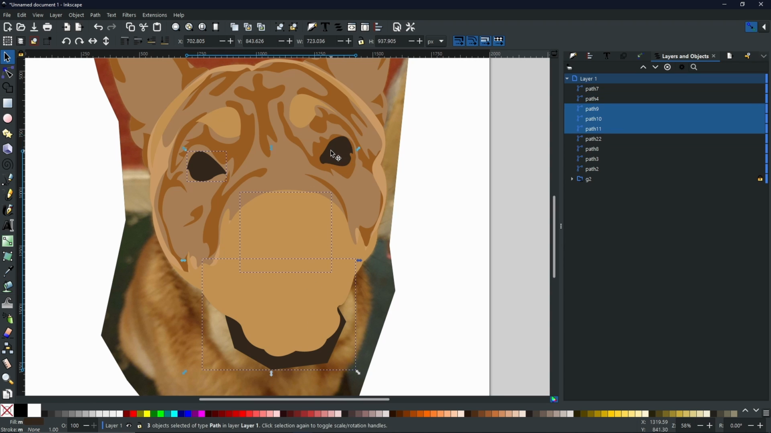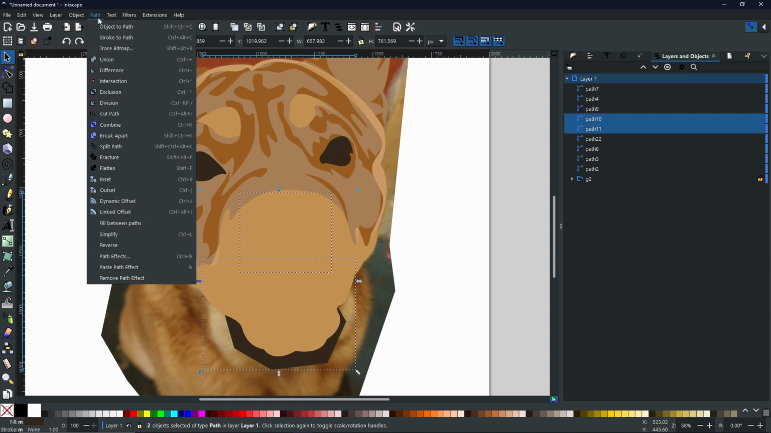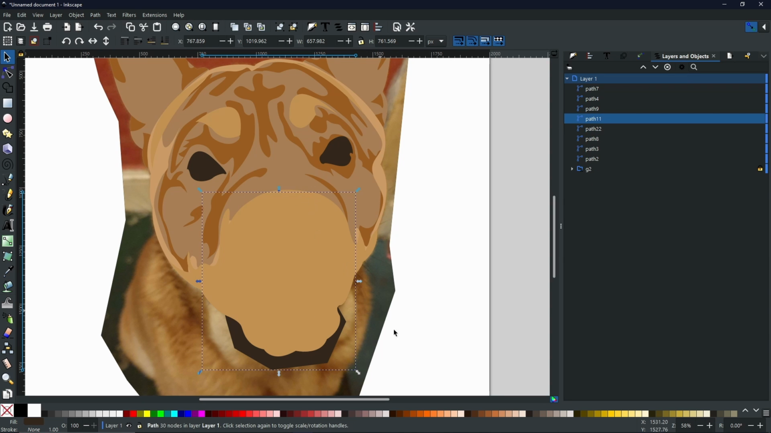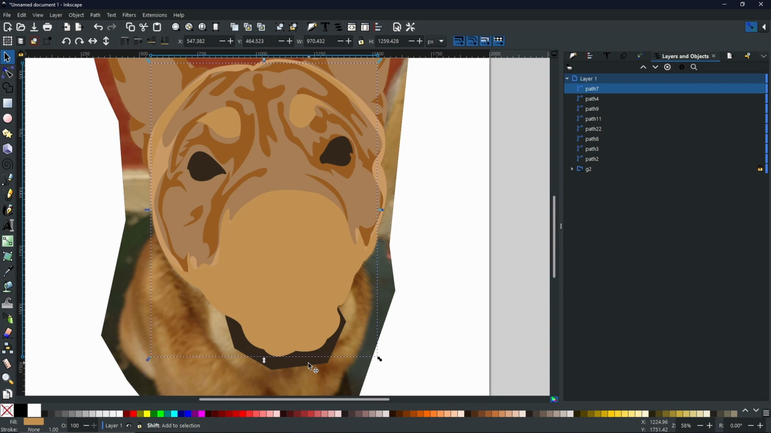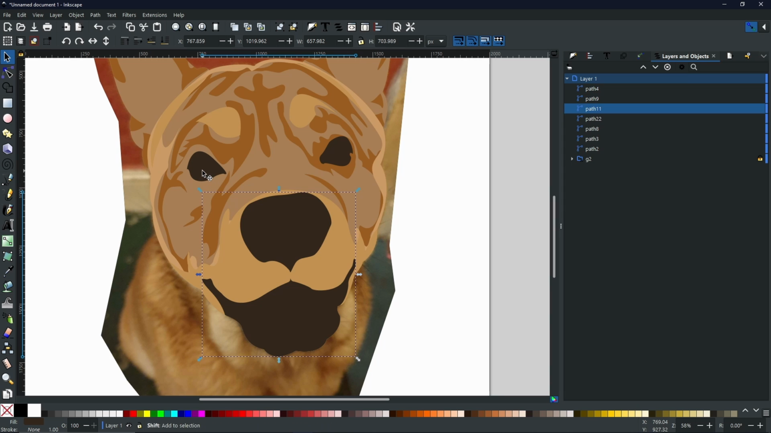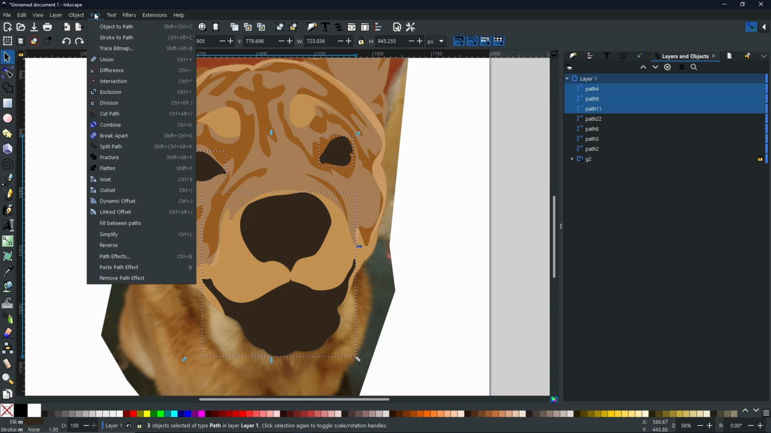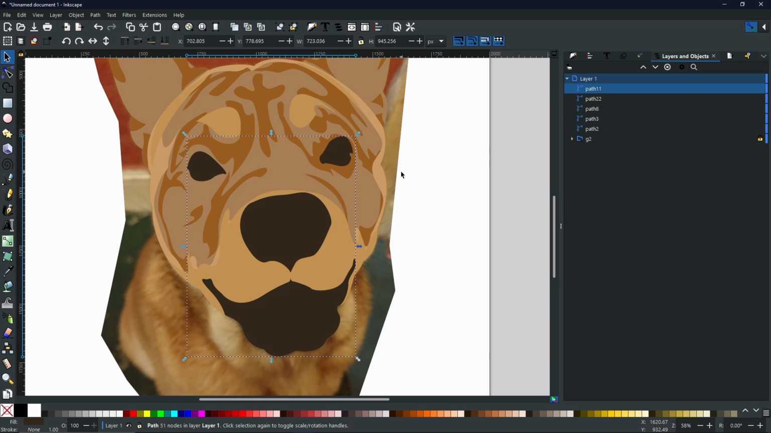So holding Shift, I'm going to select both of the eye sockets that we have just created, and then we are going to go to Path, Union. What that has done has joined these two shapes that are underneath this one together while leaving both of the eye sockets alone. So now when we select both by holding Shift and selecting them, we can go to Path, Intersection, and then with holding Shift we can select both of the eye sockets, go back to Path and Union, and there you go.